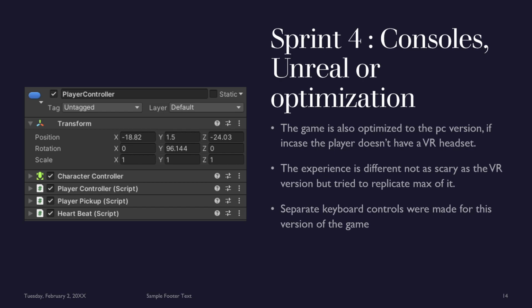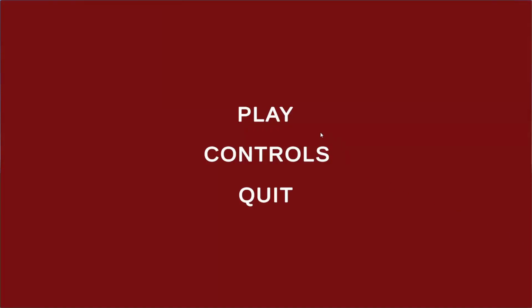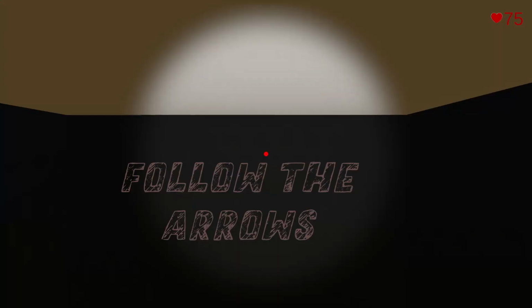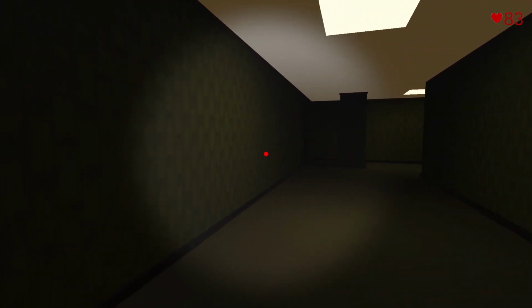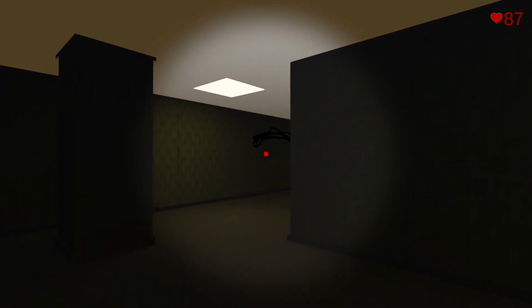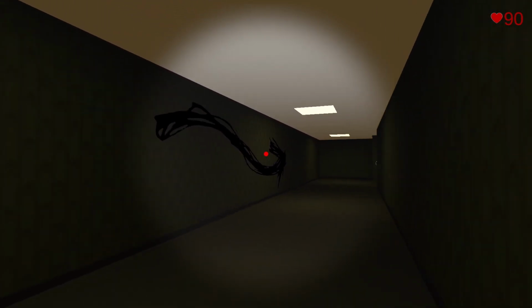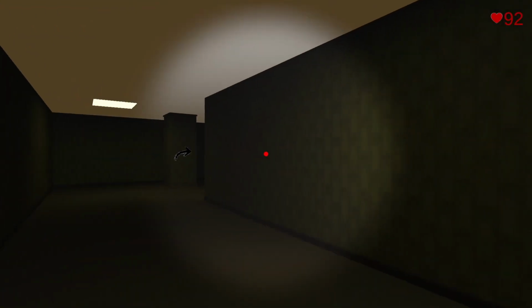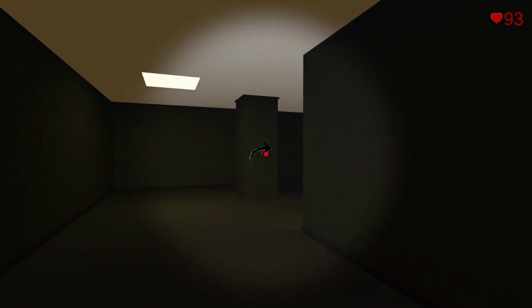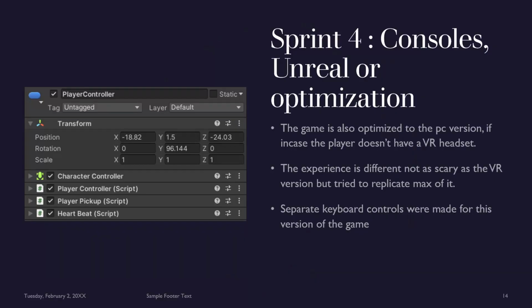We also optimized the VR game into a PC version, just in case the person doesn't have a VR and wants to experience the Backrooms. The experience is quite different. It's not as scary because in VR there's a lot of fog of war, at least for me, but in PC it looks like I could just see the room. But we tried to replicate the max of it.